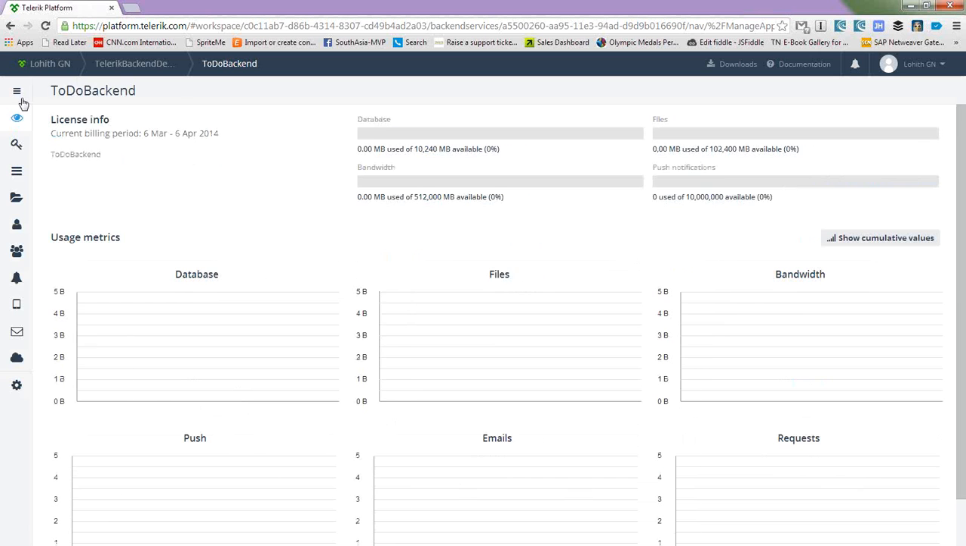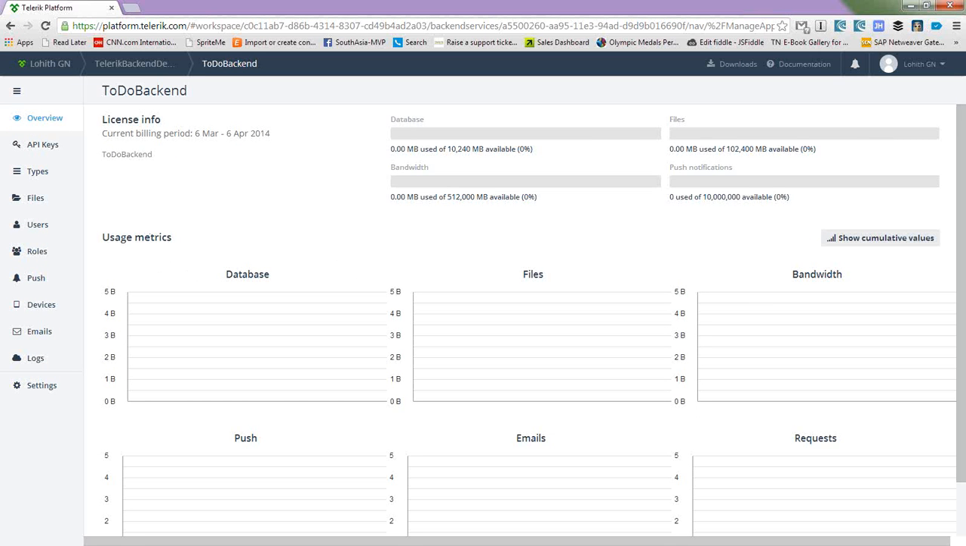So let me expand this. I think I need to get my ZoomIt. ZoomIt is a small application that we use for zooming in on the screens. Okay, I think I have my ZoomIt.